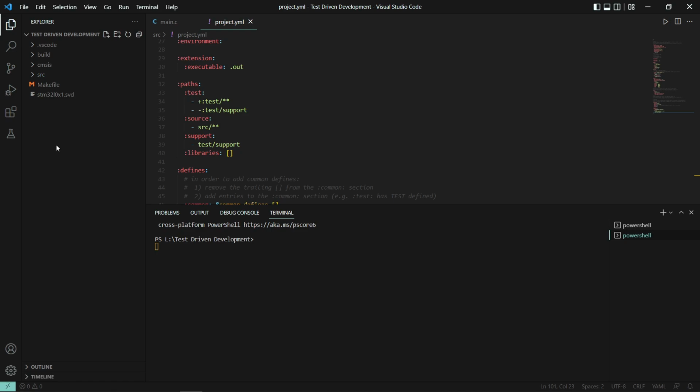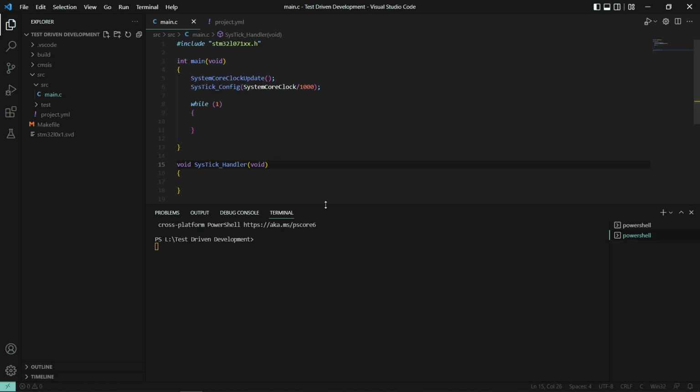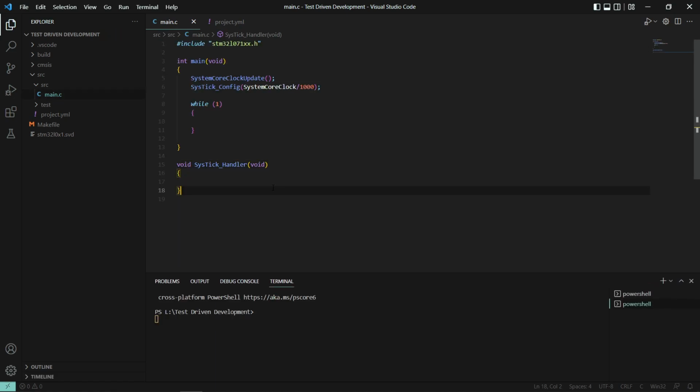So let's get back to the next lecture. We will be creating a driver. We already have our main file. Because we just want to test out a few things, I'm just going to create a ticks variable, because we need to create a delay and everything.